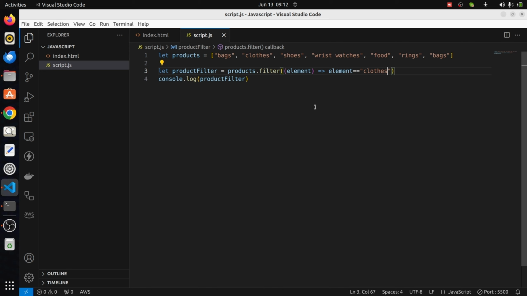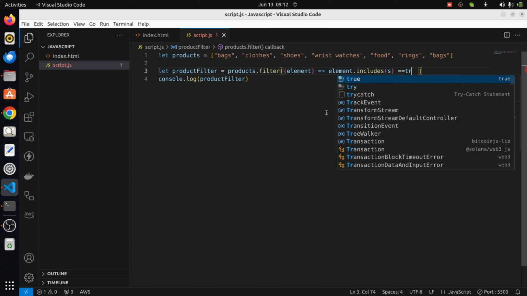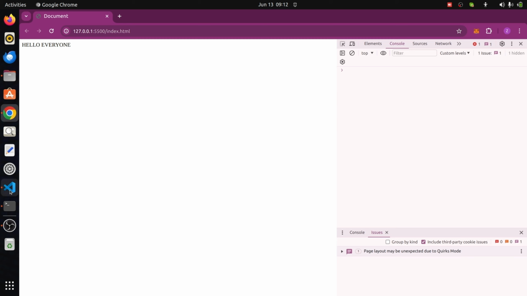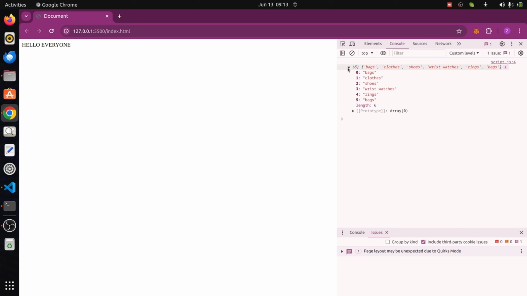So now let's make this thing interesting. Instead of equals to, we can check the element that includes s, right? That include s equals true. So let's see, a string element that includes s, which is the string, equals true. Good. So now let's see all the element that has s in them: bags, clothes, shoes, wristwatches, rings, bags.